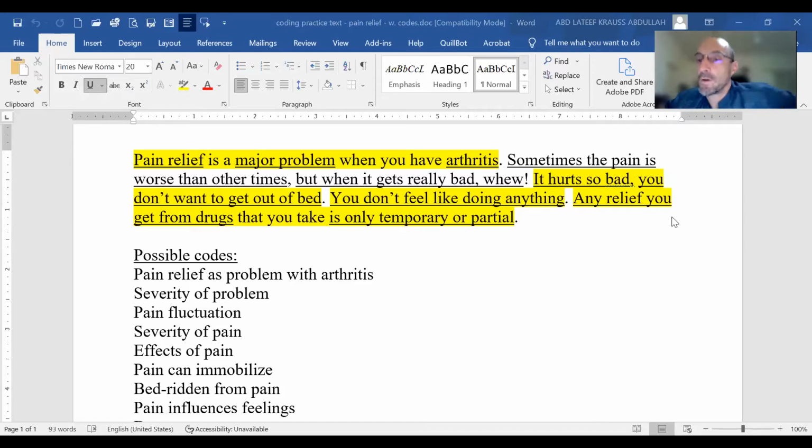So this is just an example. Next week we'll be doing more exercises with the actual transcripts, and we'll begin to build our code books. We can put it all together, and you can see how a code book actually develops from this first level of coding. Any final questions or comments?